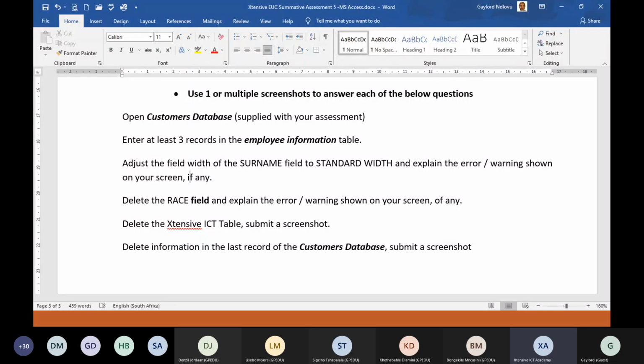The next question says, delete the race field and explain the error or warning that comes up on the screen, if any. So if there's no error, there's nothing to explain. If there's an error that comes on your screen, you capture the error using your screen grab, and then you explain to us what that error is. Remember, we're not saying describe the error. Explain to us why that error comes up.